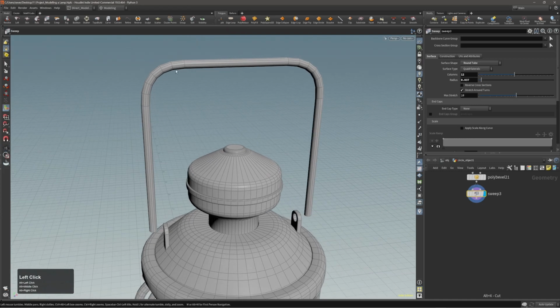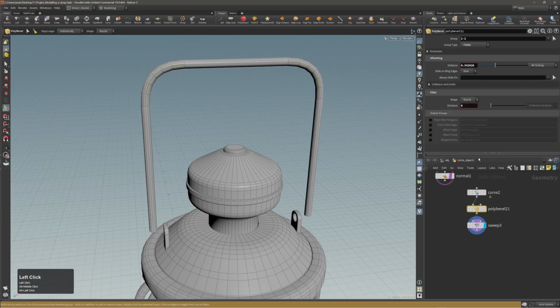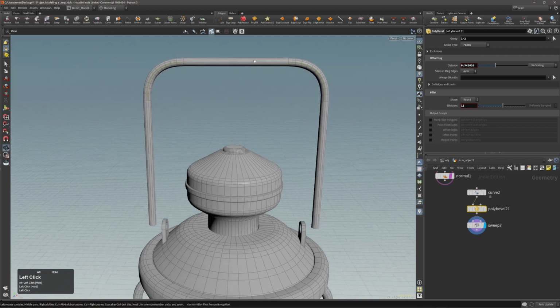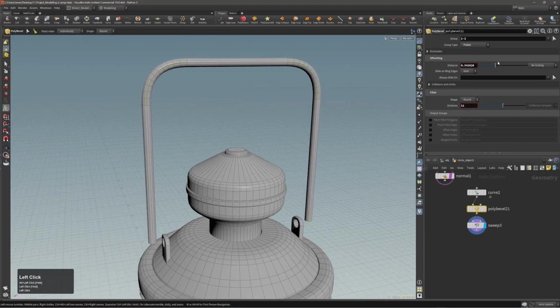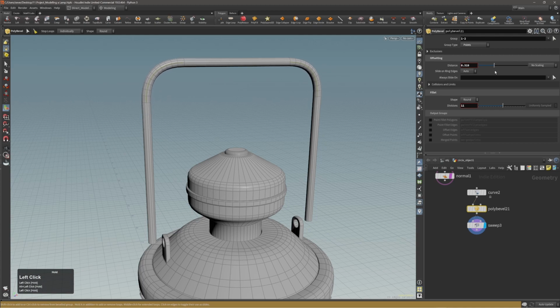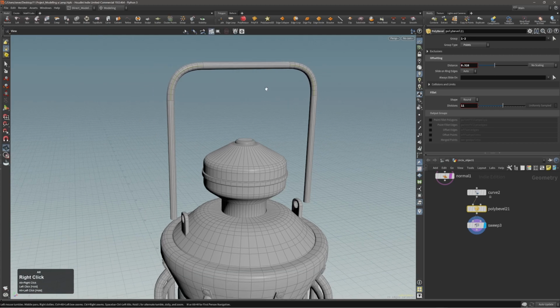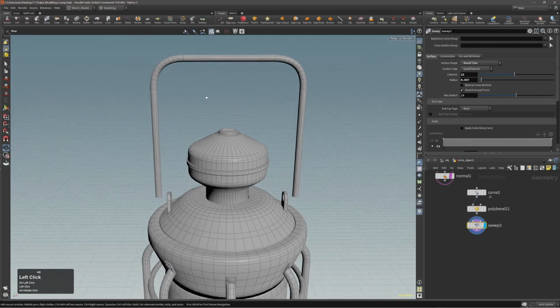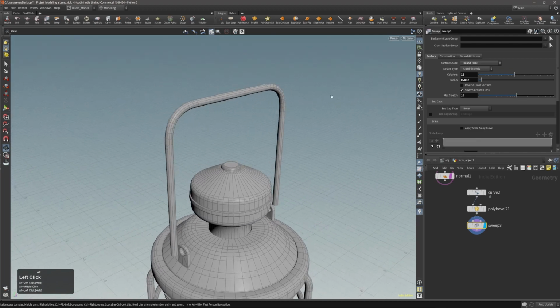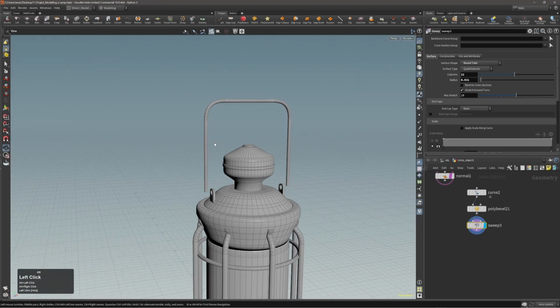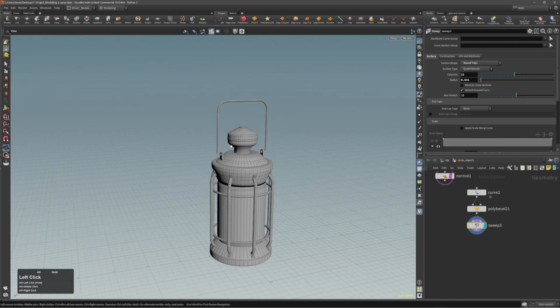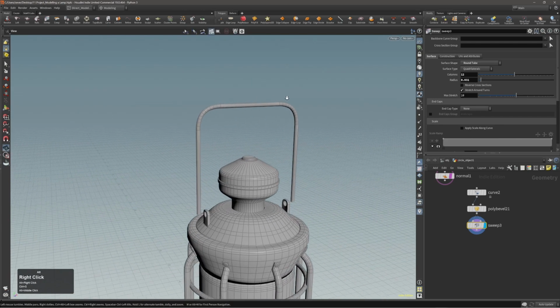Now this might not work, so let's go back to bevel and add a few more divisions. And also we can change the distance here. I believe this is fine. And I believe the radius could be a bit smaller. Something like this. Looks okay. Let's save.